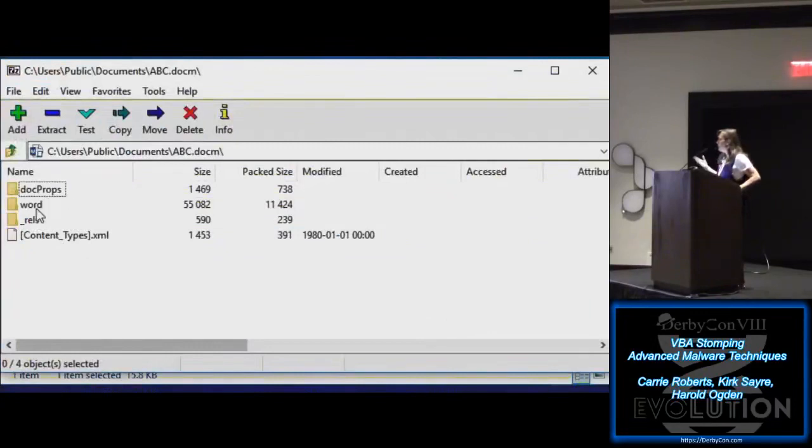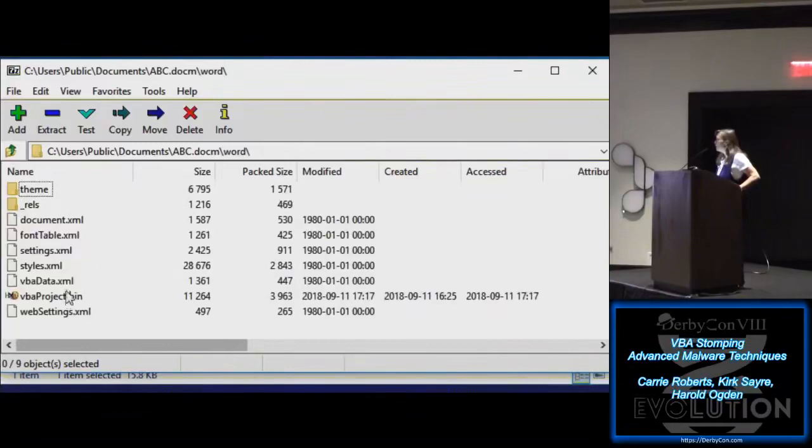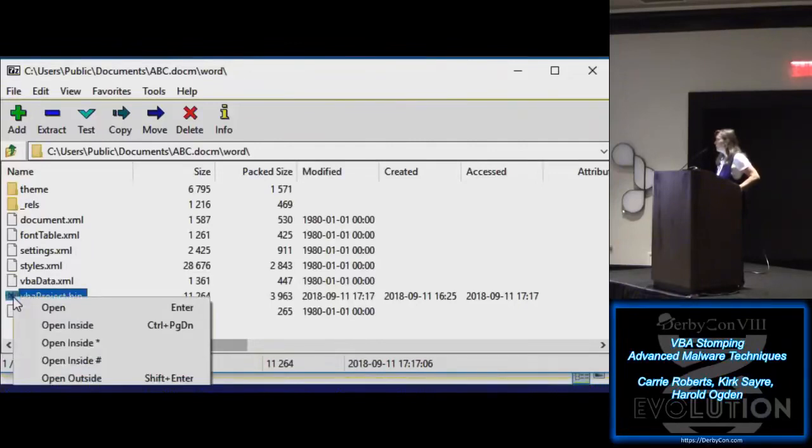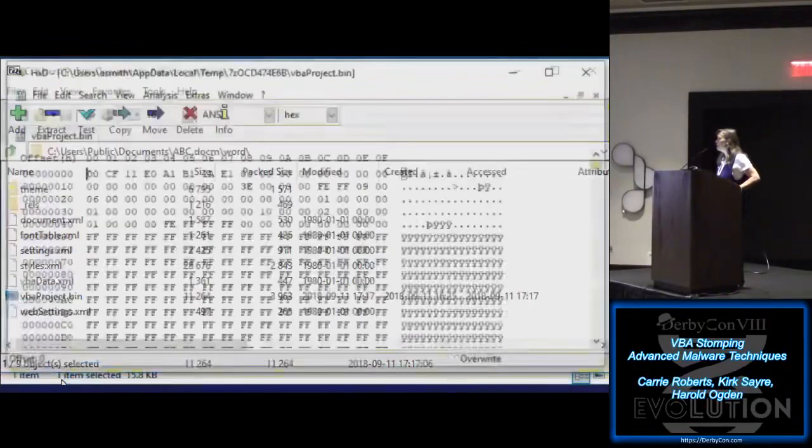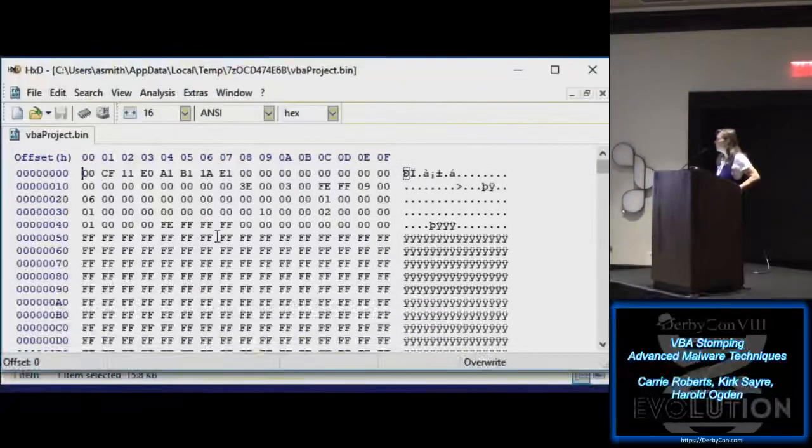So here we have the .docm file opened, and we see it's just a compilation of a bunch of other files and directories. So we have a doc properties directory, a Word directory. Inside the Word directory, you'll find the VBA project.bin. And that's the thing we want to edit. So we right-click on this, and we're going to say open outside, which means open it with our third-party program for opening bin files. And I have my system set to open a bin file with the HxD hex editor that I have installed. So when I click open outside, it's going to open right up in the hex editor.